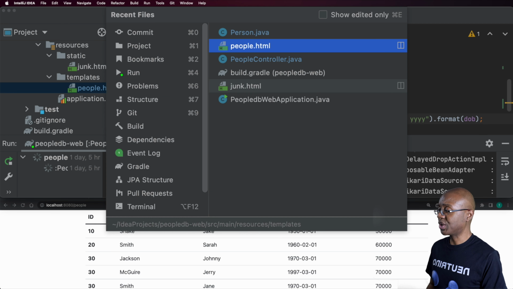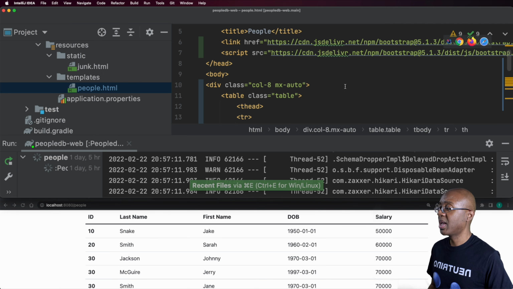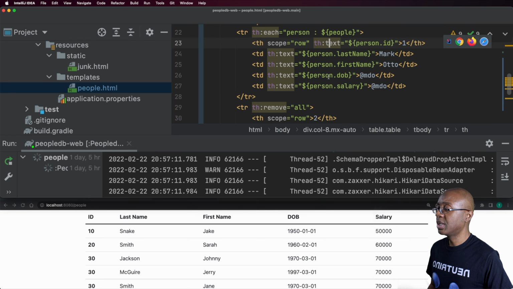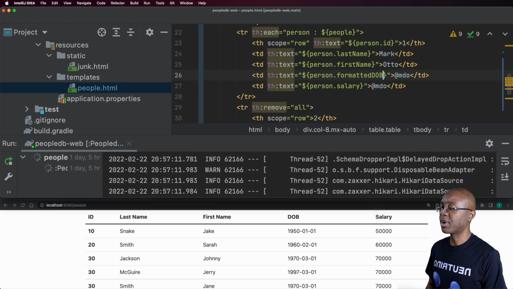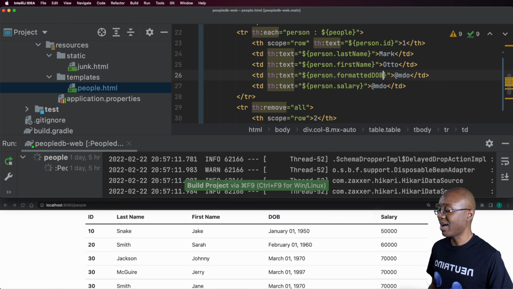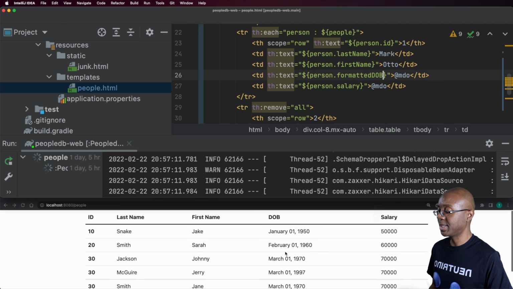And then we need to jump over to our template here, and then we'll need to tell it now, don't get the date of birth from the DOB field anymore, because that is an actual date time object, right? Or it's a local date rather. We want you now to get this from the getter method called formattedDateOfBirth, okay? So let's restart and see what that does. Yeah, so that works, right? So that was pretty easy to do.